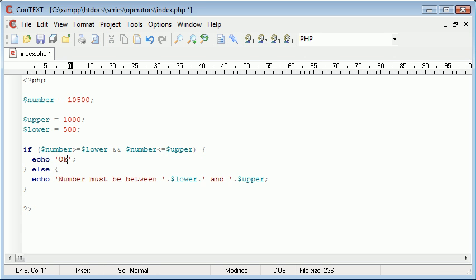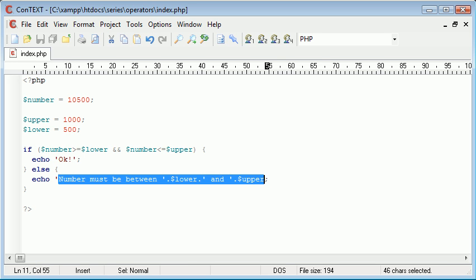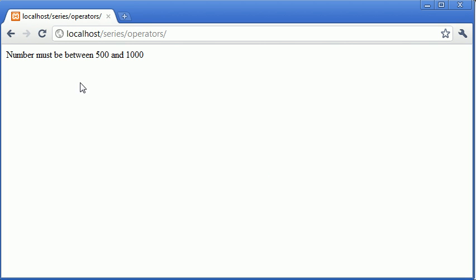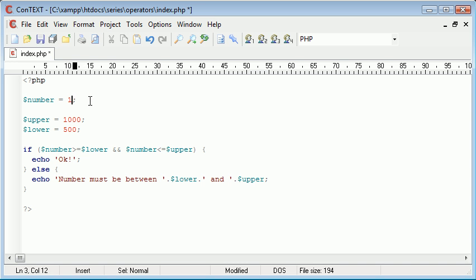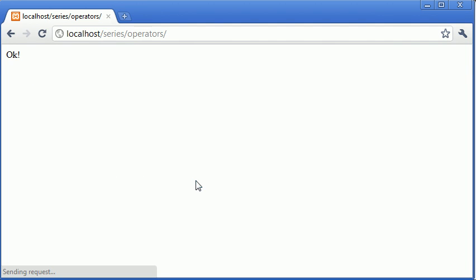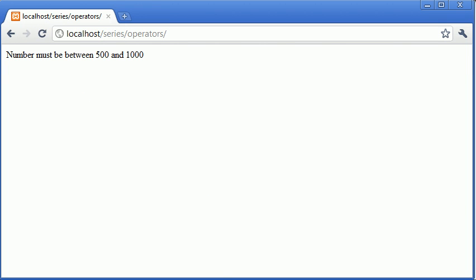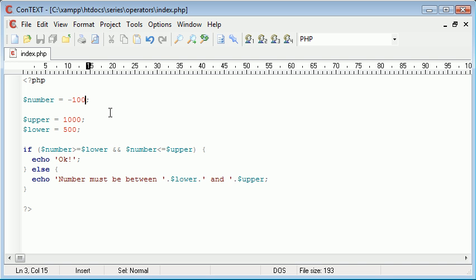okay. So the way it works is if this evaluates to true, we're saying okay, otherwise we're telling the user the lower and the upper bounds of the number. So if we refresh so far, number must be between 500 and 1,000. If we pop this straight in the middle and say 750, it's telling us that it's okay. So let's say a minus 100, for example: number must be between 500 and 1,000.